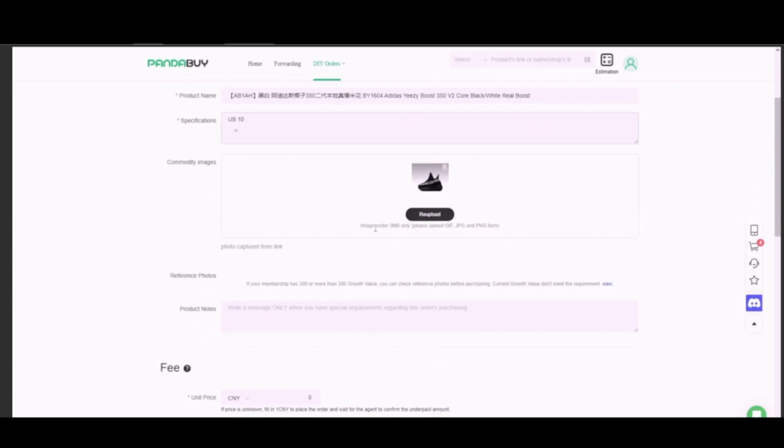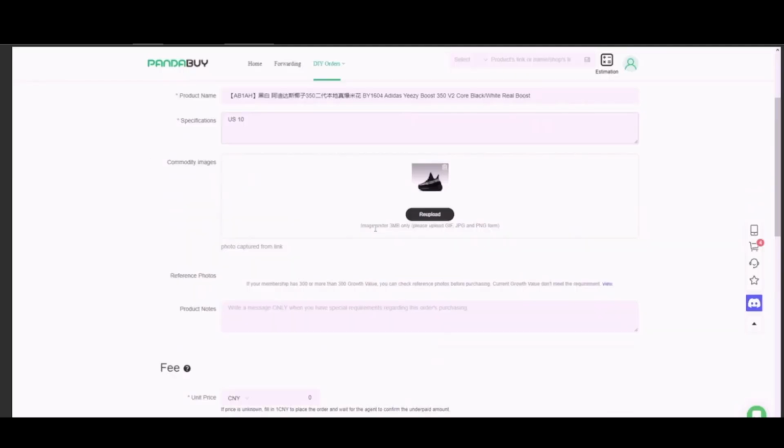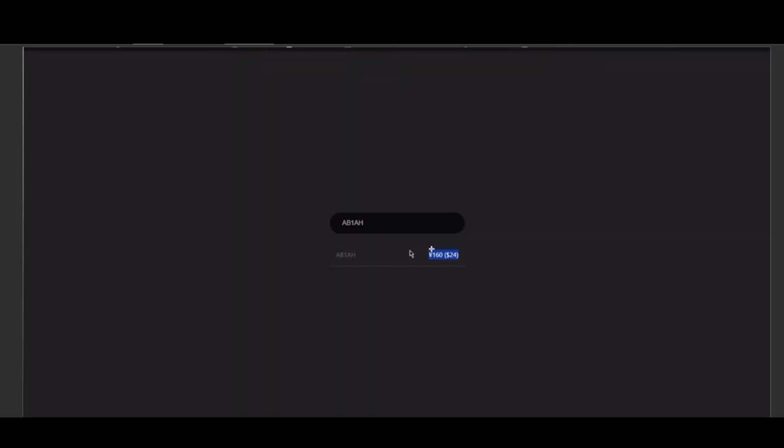And just go ahead and put in the specifications back from Yupoo. It should be able to say it over here, so get the specific one by putting in the specifications here. So maybe US 10, so just type that down there, and once you scroll down, you should be able to find the fees. So again, the CNY 160 back from the decoder, as you can see.